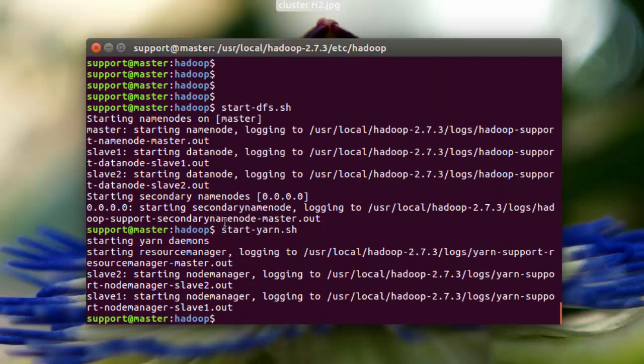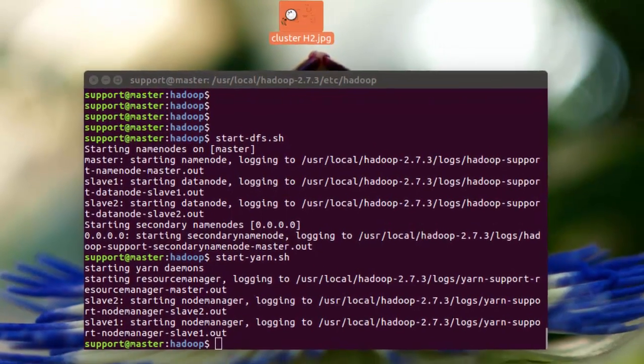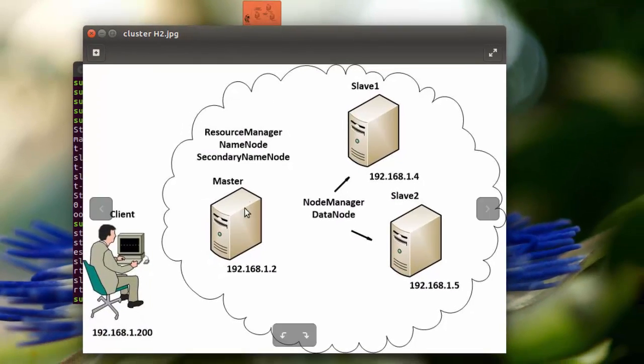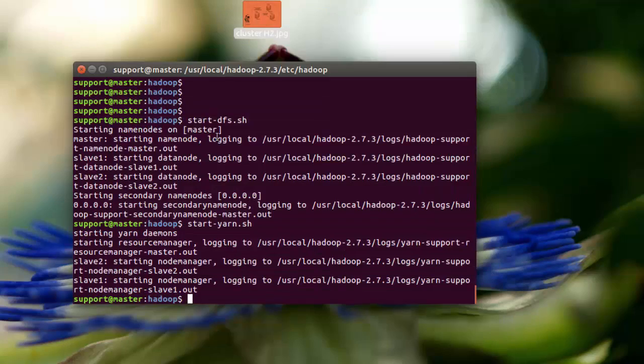And now what we're going to do is verify which daemons to look for on which nodes. So we're going to come over to our topology. On the master node, we're going to expect to find these three daemons. And then on both of these slave nodes, we're going to expect to see these two. Once again, we're expecting to find these daemons on these nodes because of our current configuration settings.